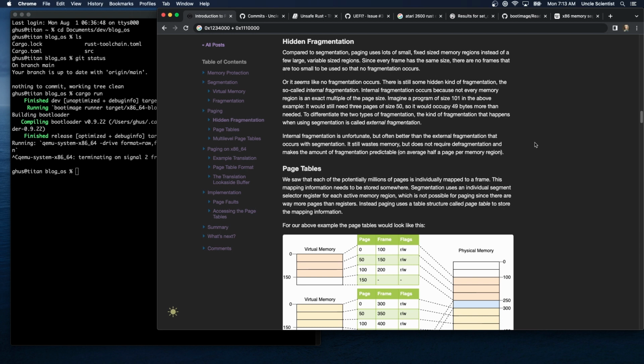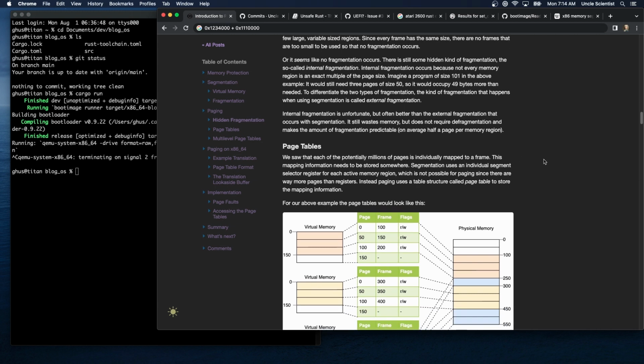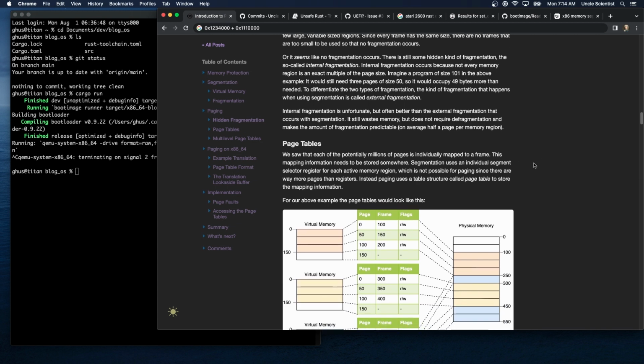To differentiate the 2 types of fragmentation, the kind of fragmentation that happens when using segmentation is called external fragmentation. Internal fragmentation is unfortunate, but often better than external fragmentation that occurs with segmentation. I'm saying fragmentation too many times now. It still wastes memory but does not require defragmentation, and makes the amount of fragmentation predictable: on average half a page per memory region, right?